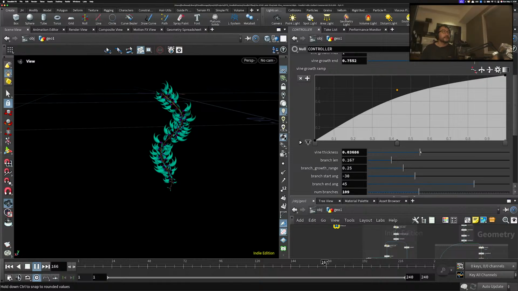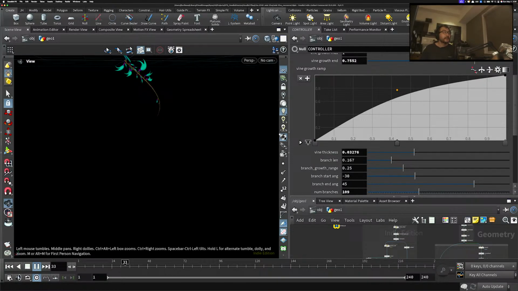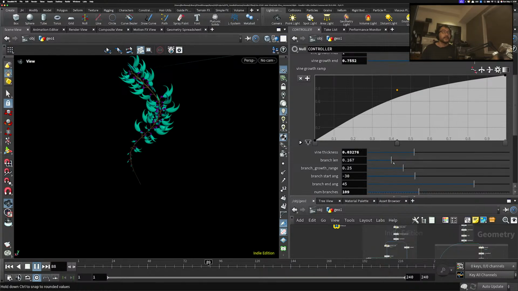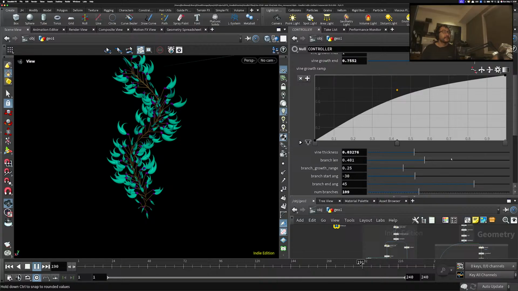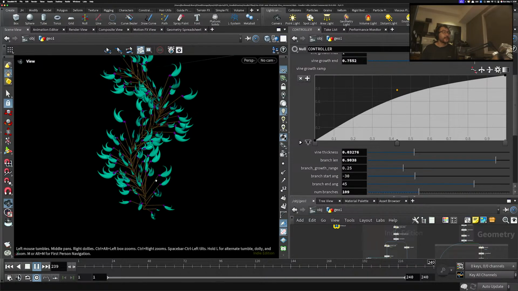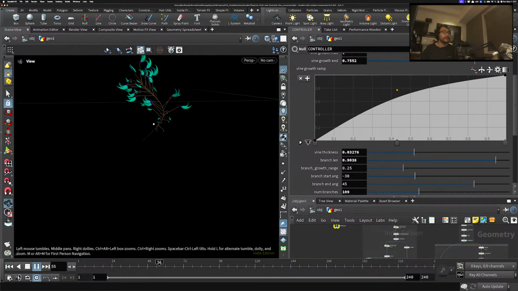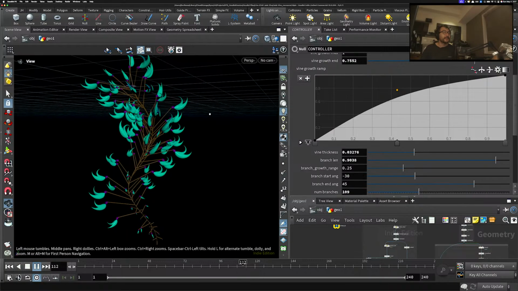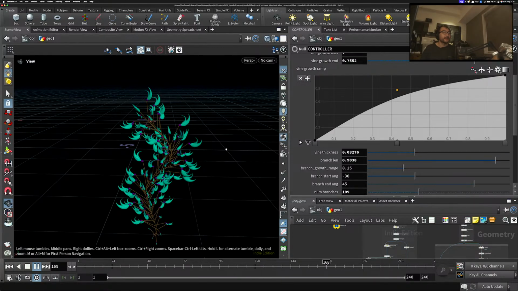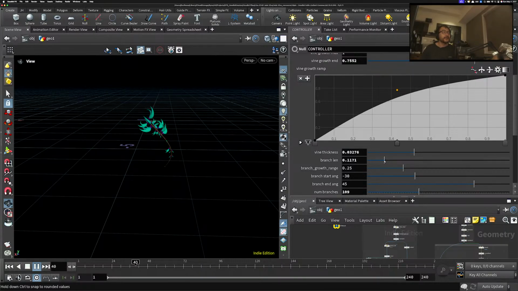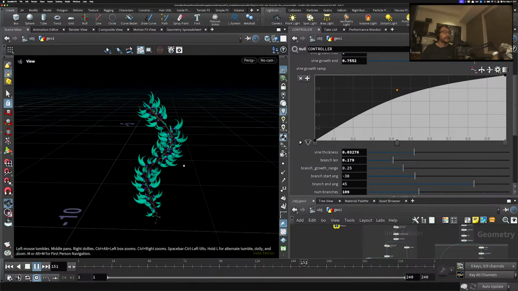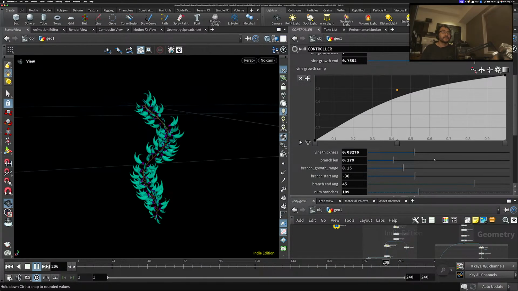Now, vine thickness, straightforward. Branch lengths also. If it's too long, then it might make sense to make it curvy. Having just straight branches looks really artificial. So, well, I'll leave that up to you. Make it small enough. Okay.